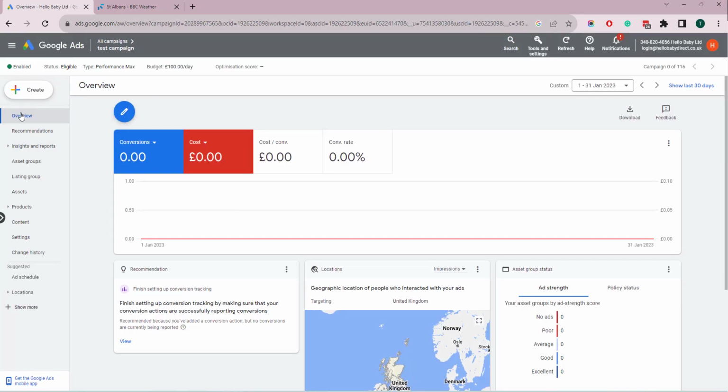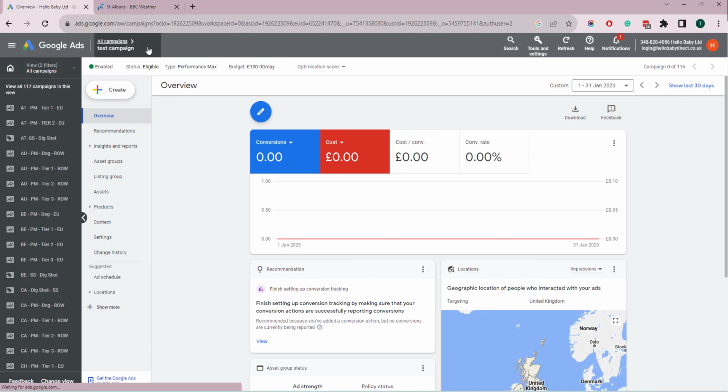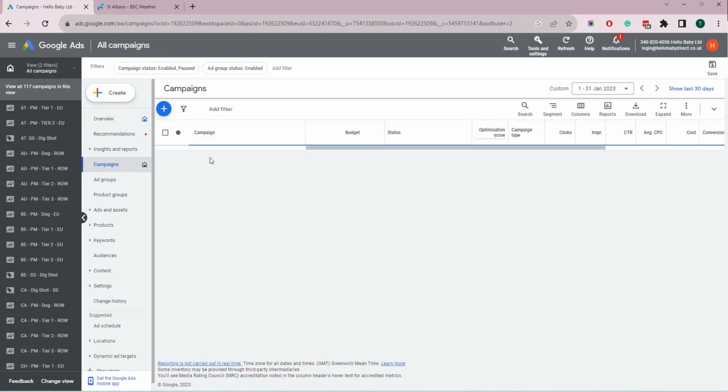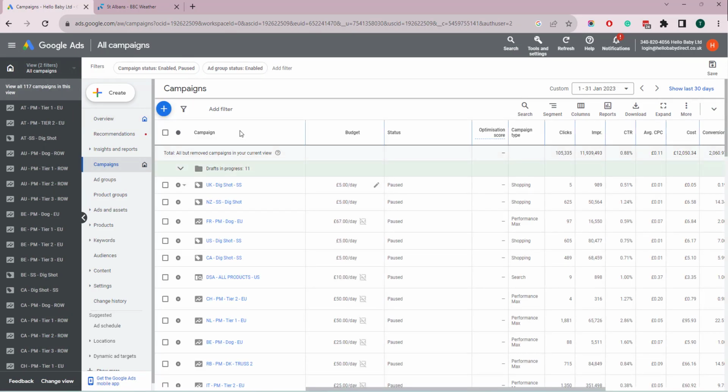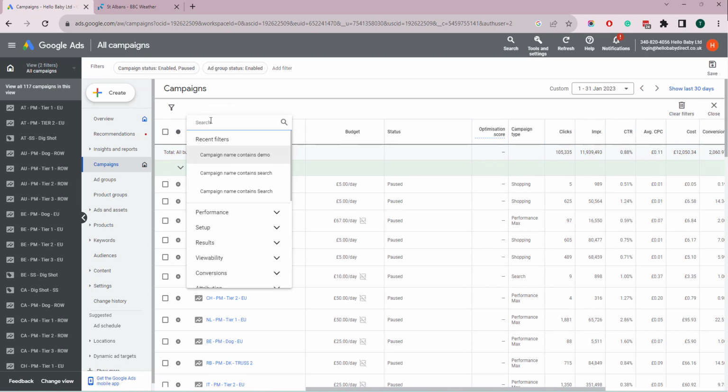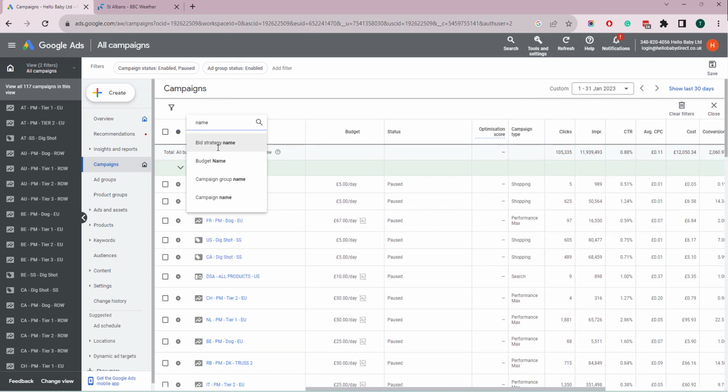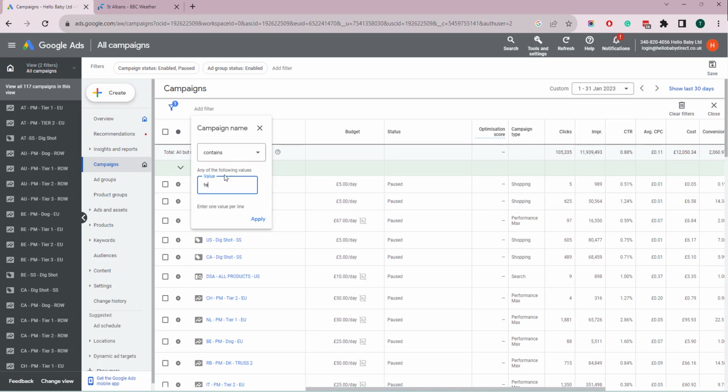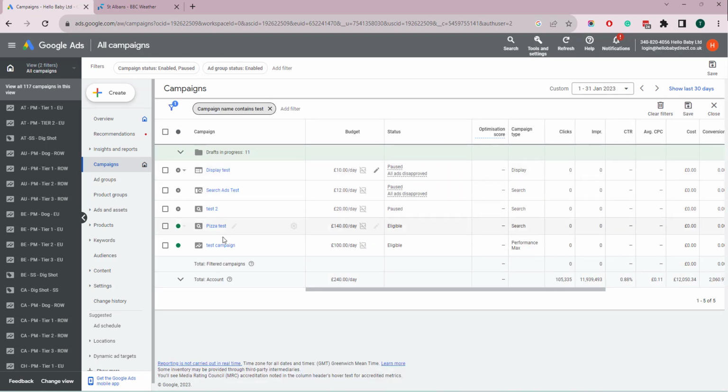And that campaign will then appear if we click all campaigns, and we do a filter for the name contains. There is the campaign, the Performance Max campaign that we created.